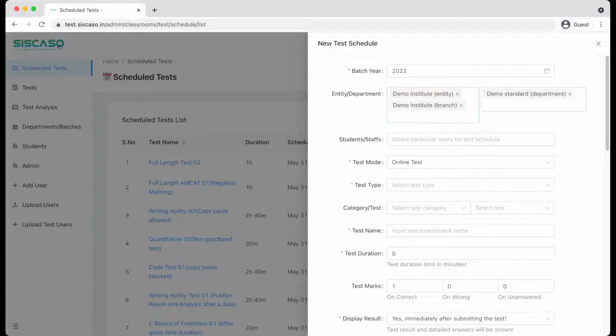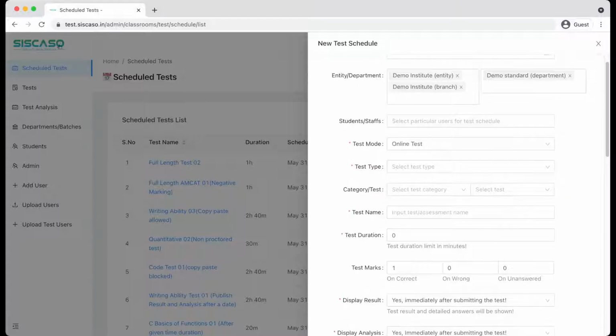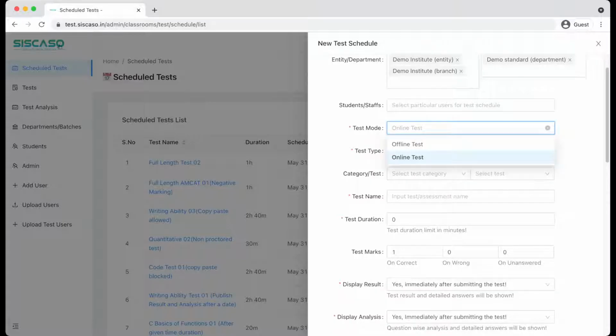Then if you want to schedule only specific students, we can choose a student from this list, or we can go ahead further. There are two modes, either offline mode or online mode, and we'll choose online test for now.